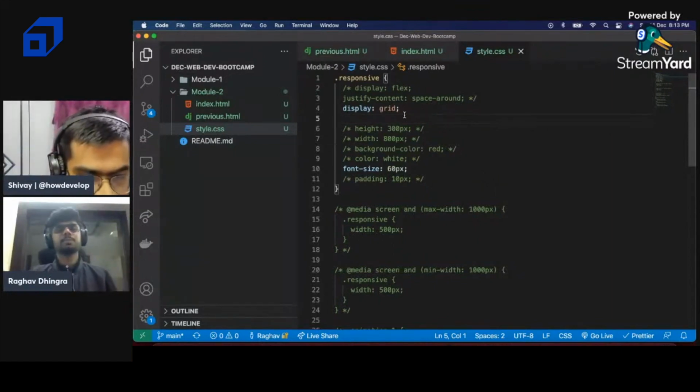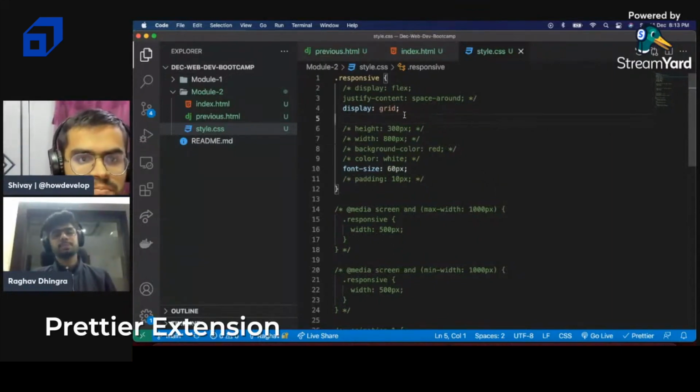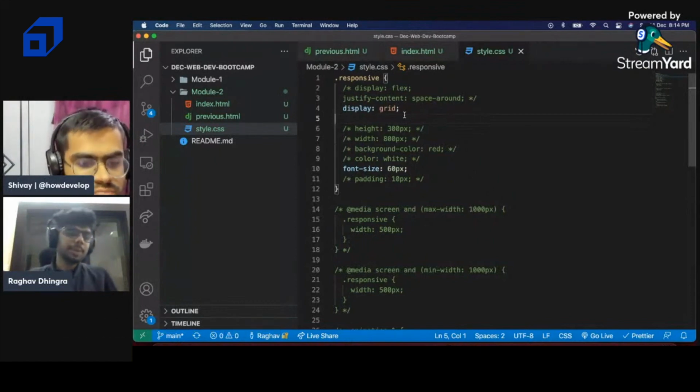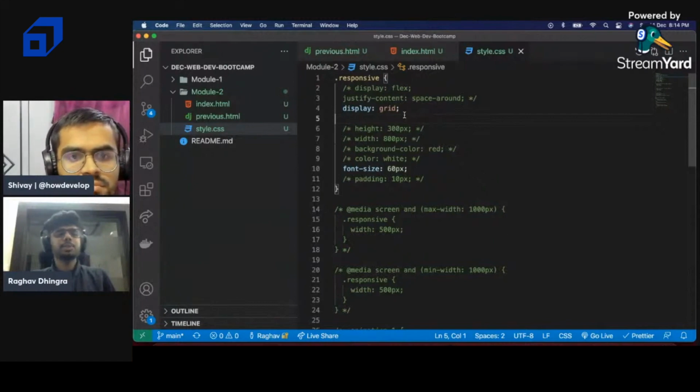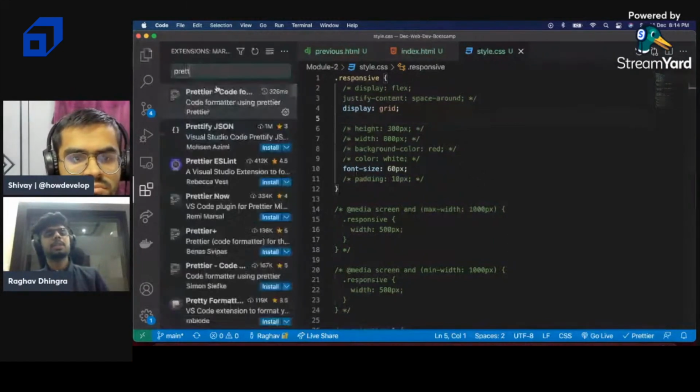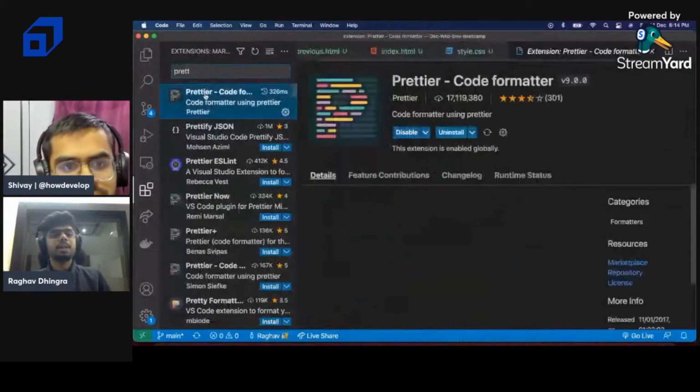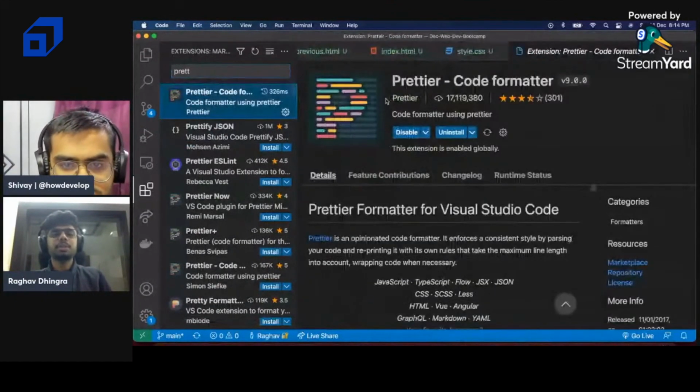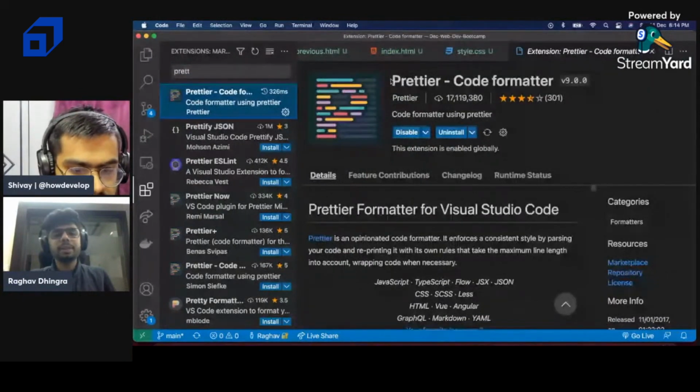So Upender is asking how Prettier works. Okay, so explaining about Prettier. We have the extension tab over here. Just type Prettier in it. We have a bunch of other extensions too, but this is my favorite one that formats the code that we are writing.